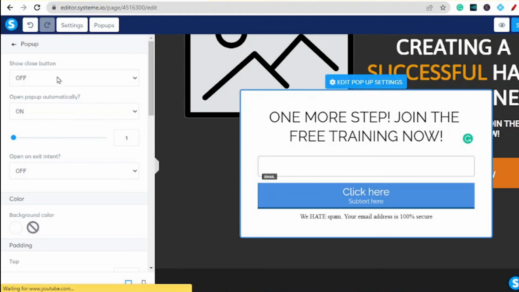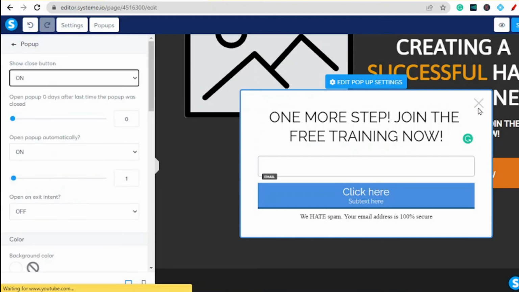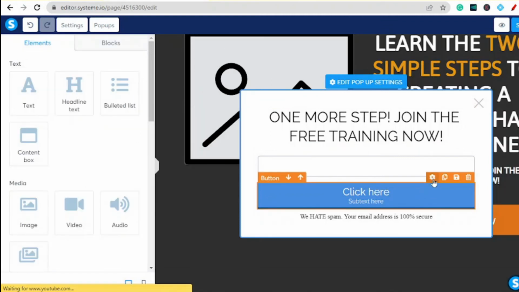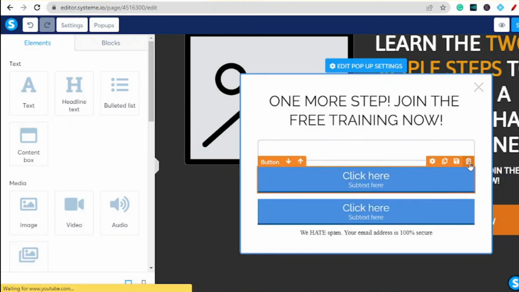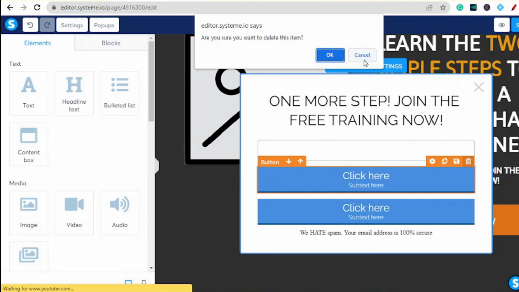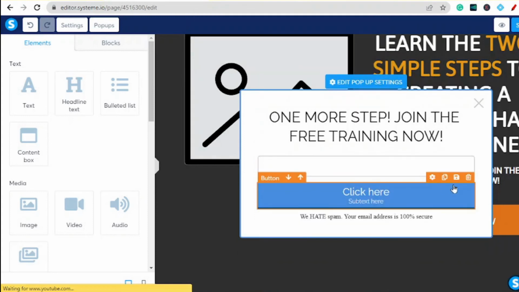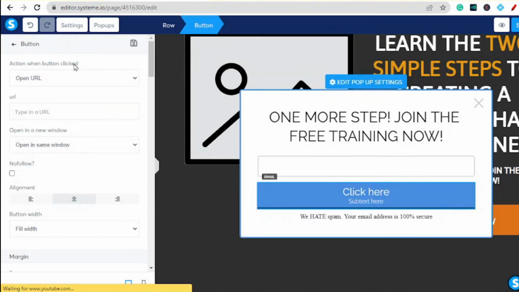You can show close button, so if you show it on here, the X will appear so that they can close out the pop-up. I encourage you leave it at that. On the button, hit on the settings gear icon right here. This one here allows you to duplicate the button once again. So I'm gonna delete one. Hit on OK. Don't need the second one. Hit on the gear icon.